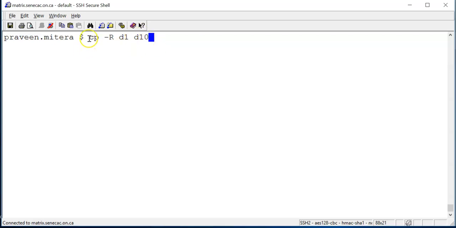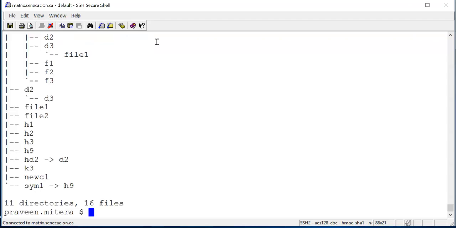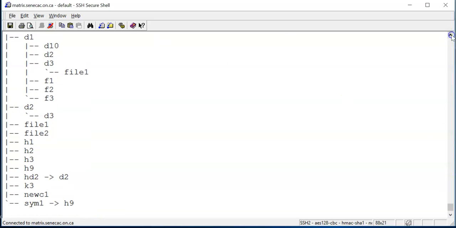So in this case, I'm saying copy recursively, which means all levels. Take D1, which should exist already, otherwise I'll get an error message. And the new name is D10, which is where it's going to put everything. So when I hit enter, if I do a tree command, and I want to show D1 and I want to show D10. So let's take a look.